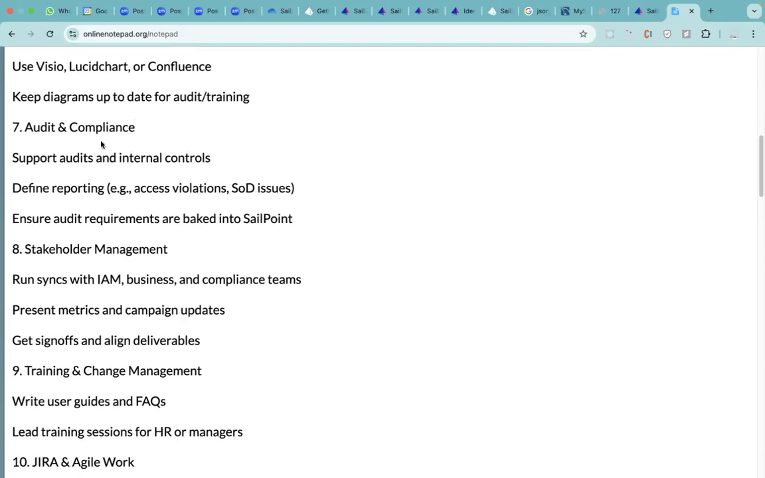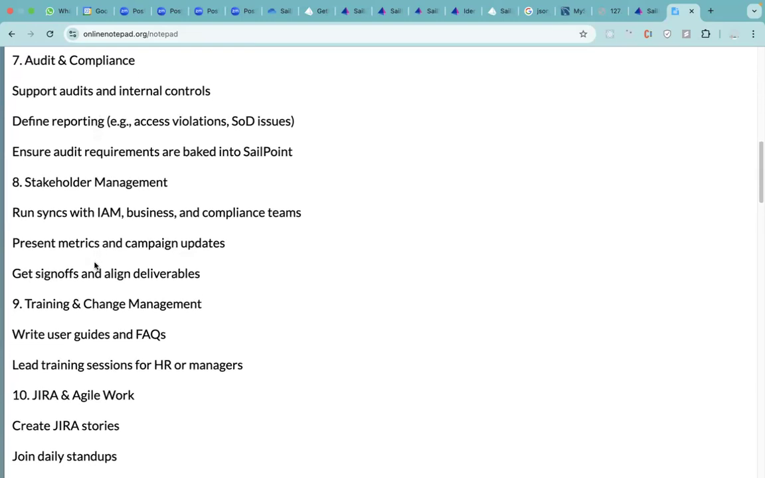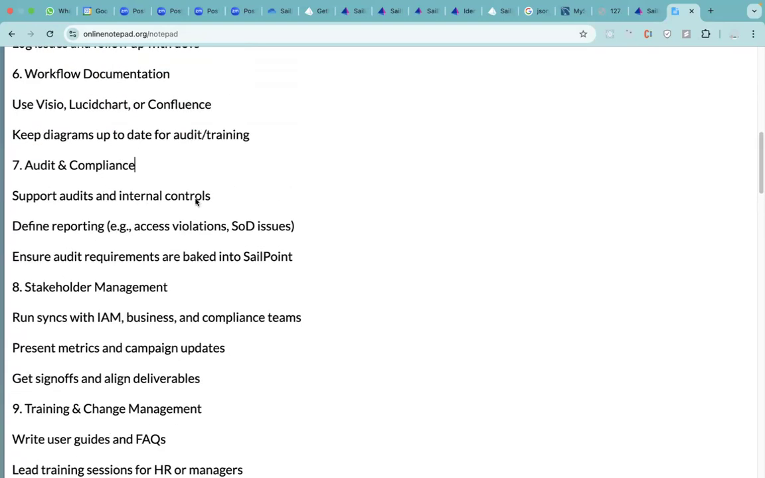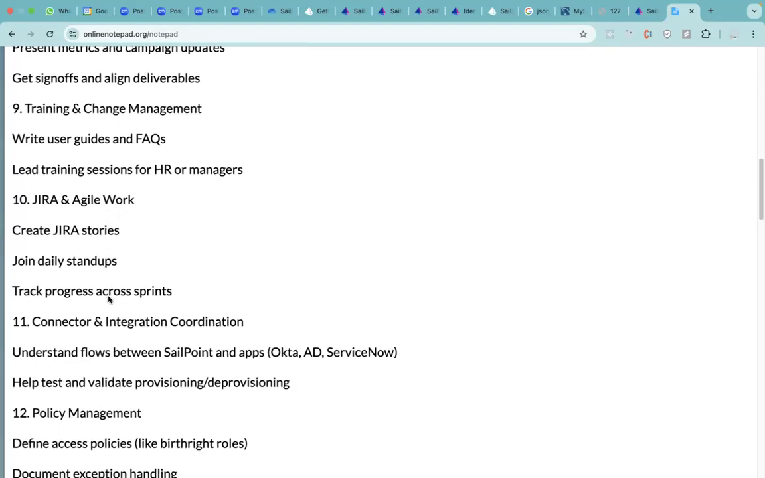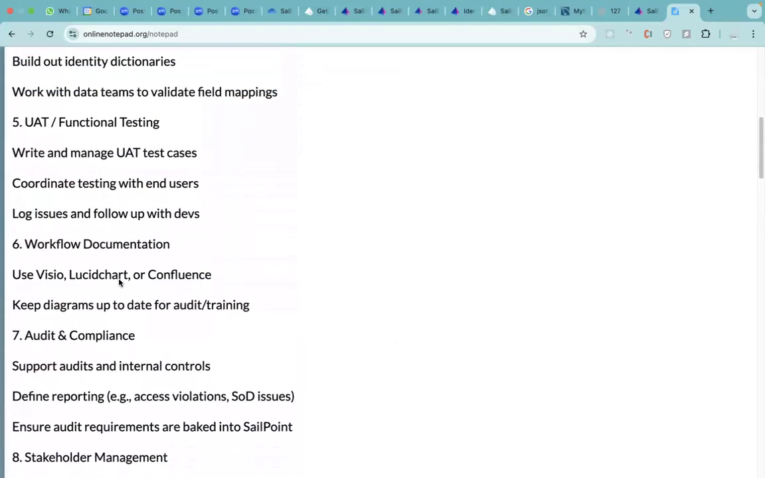Yeah, and these all are technical words. There are also auditing and compliance, supporting auditing, internal controls. Yeah, we'll discuss this later.